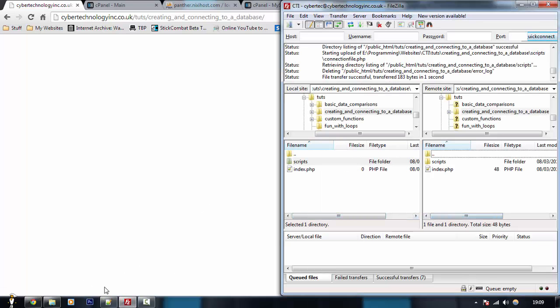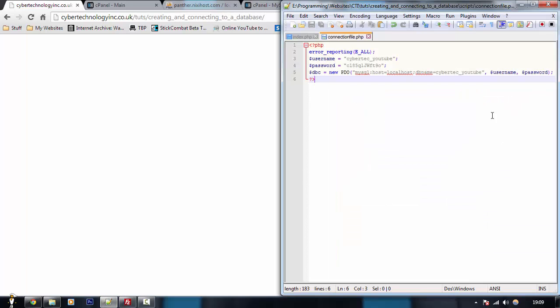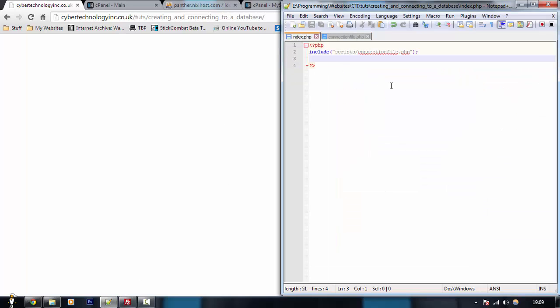Right, so we're going to first off try inserting into the database. So Q stands for query. So Q equals dbc prepare.